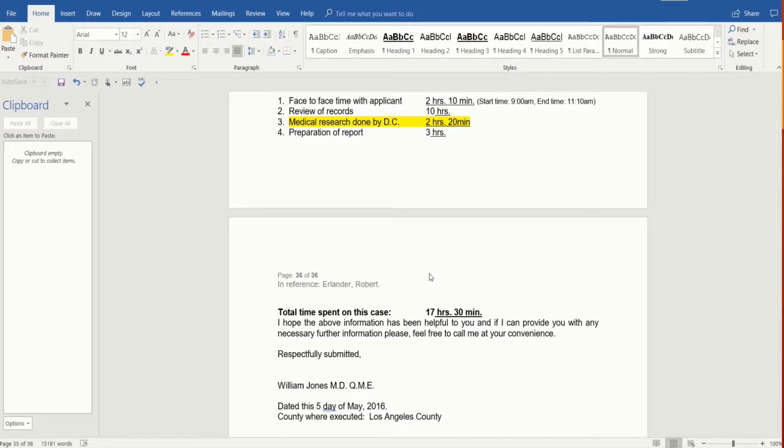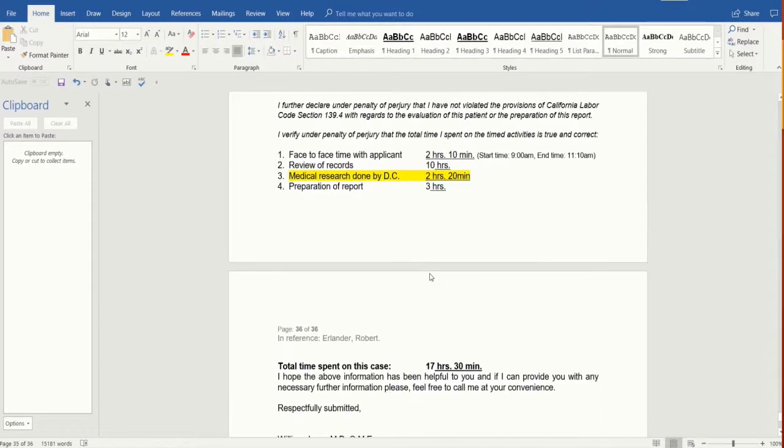So let me ask you, if you were the claims administrator, would you pay this report in its entirety? Let's see, 17 and a half hours. If this was a bona fide ML 104 report, that would come in at $4,375. Now, if you were the claims administrator, would you pay $4,375 for this evaluation? I can tell you that I wouldn't, because this doctor did not comply with the requirements of CCR 9795.